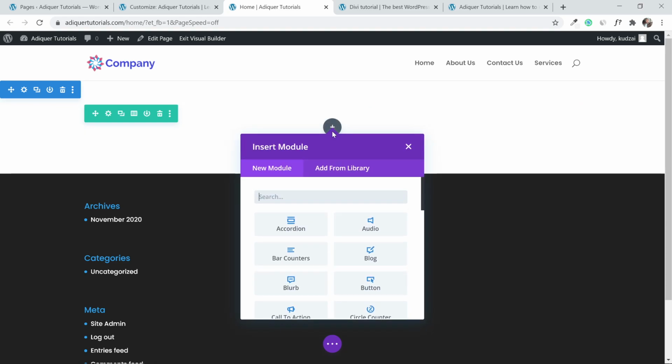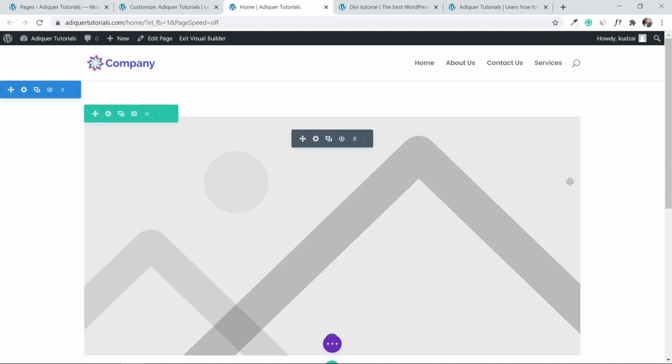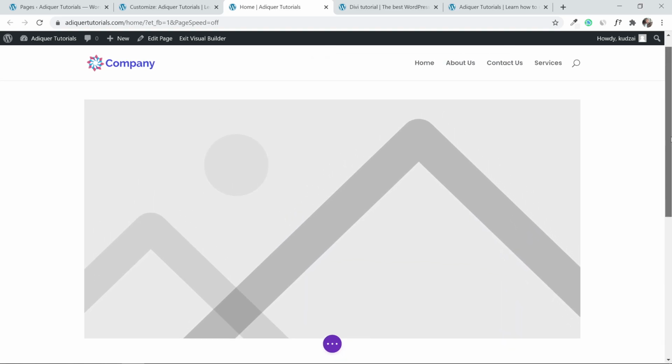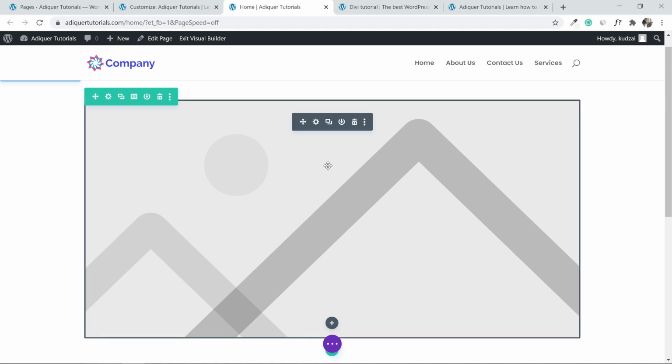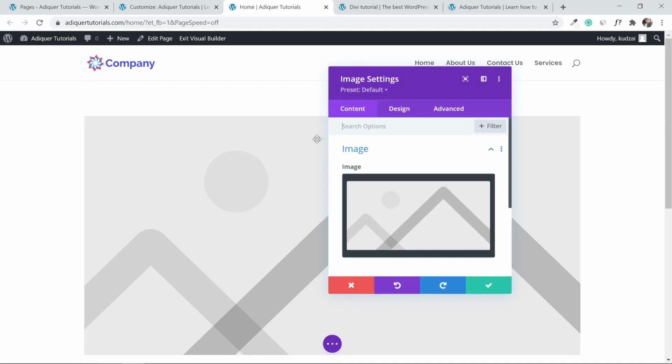A module can be an image, anything. So I'm going to type in image over here and click image. Just like that, we have uploaded an image, right? As you can see, this is just the default image over here. To change this image, to change the settings of the module, you have to click on the gear icon over here.